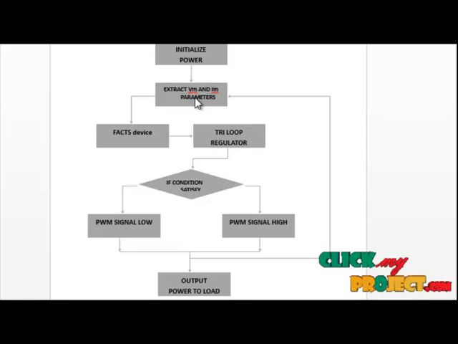Then we go for the tri-loop regulator and FACTS device. What is meant by a FACTS device? FACTS means flexible alternating current transmission systems, incorporating power electronics based and other static controllers to enhance controllability and increase power transfer capability. FACTS is the main block. In this we design the STATCOM model, and in the subsystem block create individual models for regulator A and B.